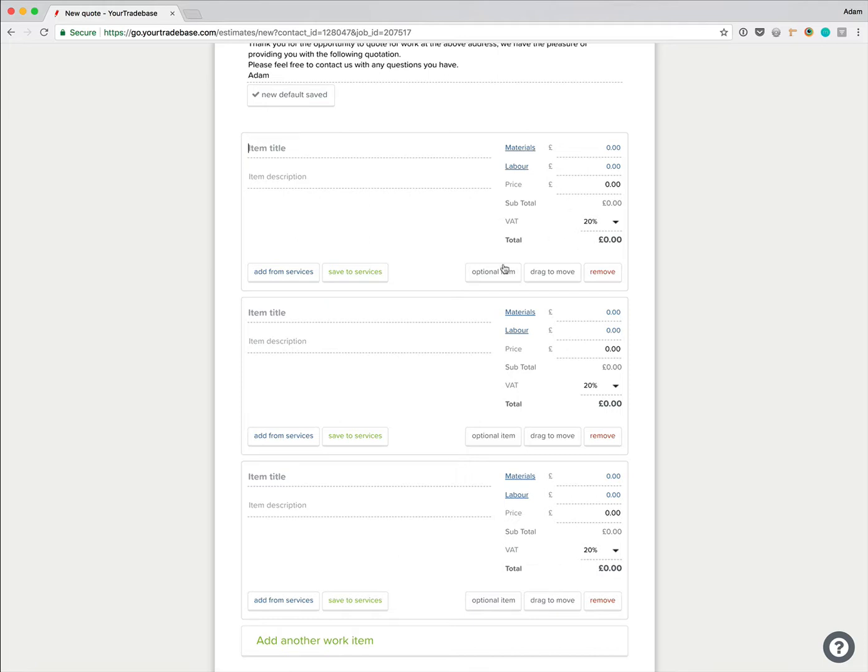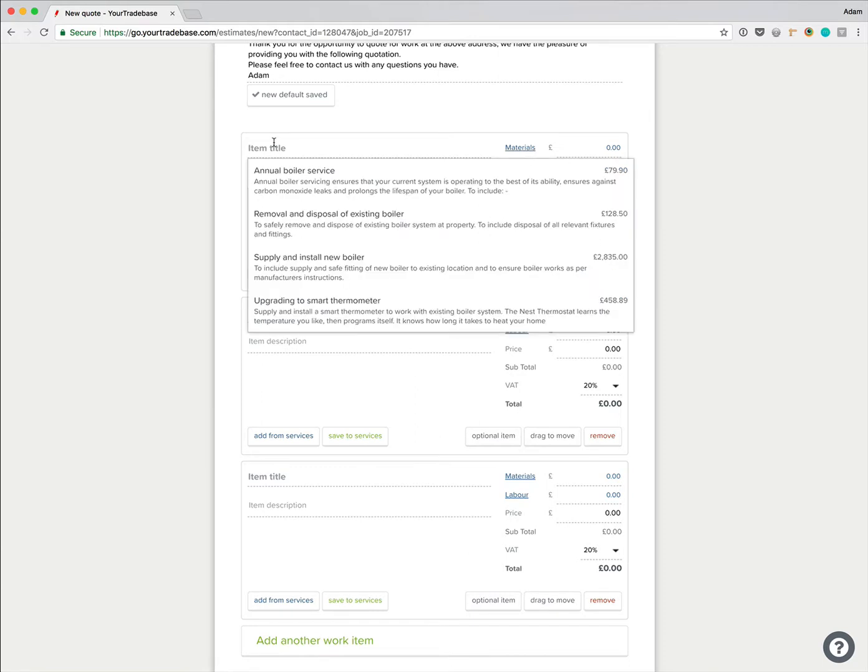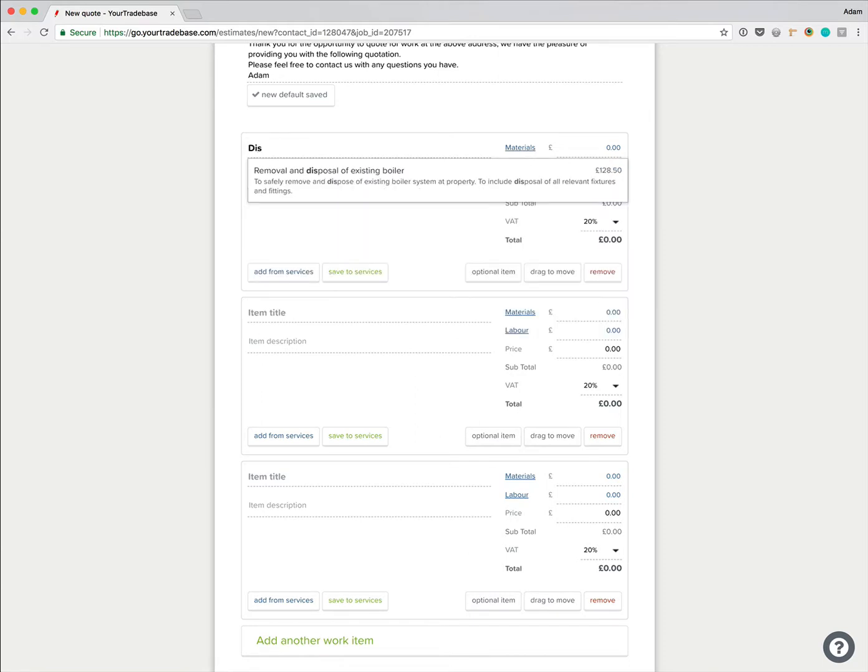And we also have the opportunity to have VAT or a sales tax, depending on which country you're from, at a chosen rate for each individual work item. So jumping in, this is for a boiler installation. So the first thing we're going to need to do is to dispose of the existing boiler.